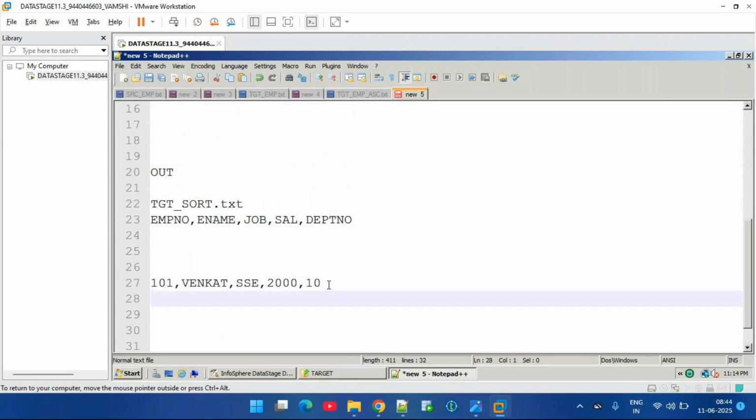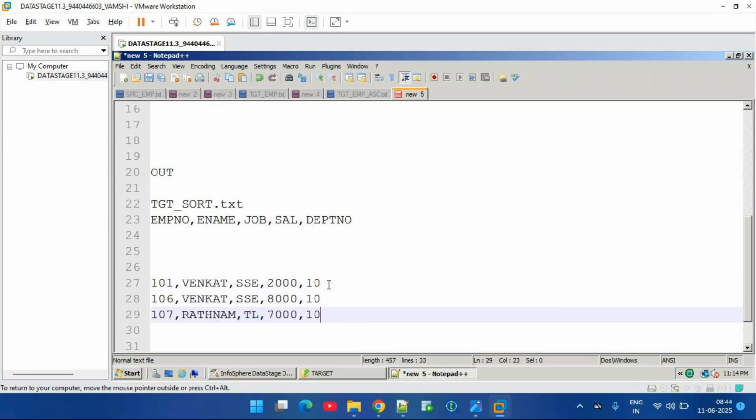Just logic, guys. No coding required to learn DataStage. Just thinking power is required. If you think more, you will get more packages.